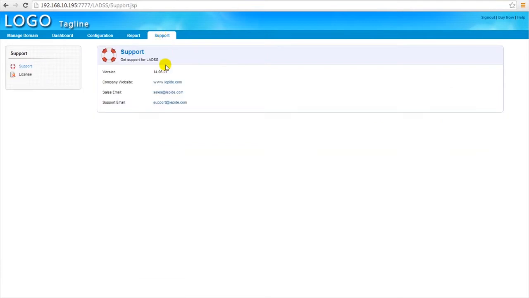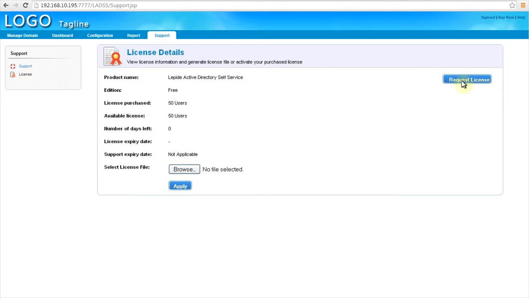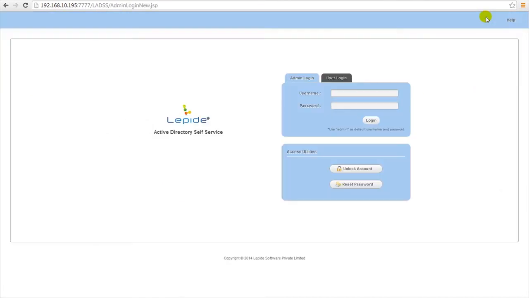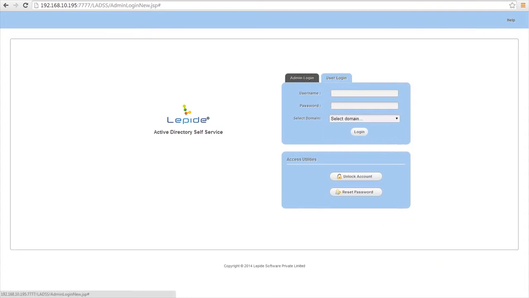The support section provides contact information and licensing details. You can also request for license file from here. Now we are finally done with the admin section and we'll check the user section now.